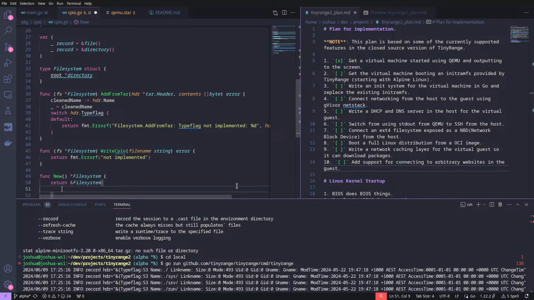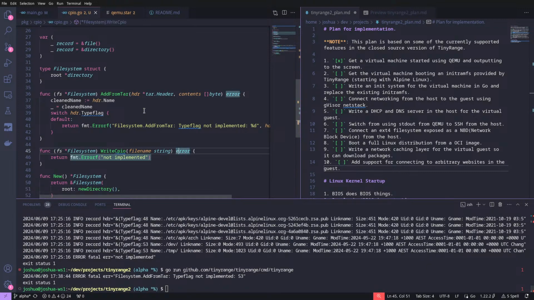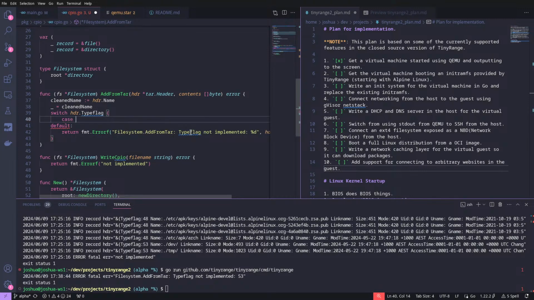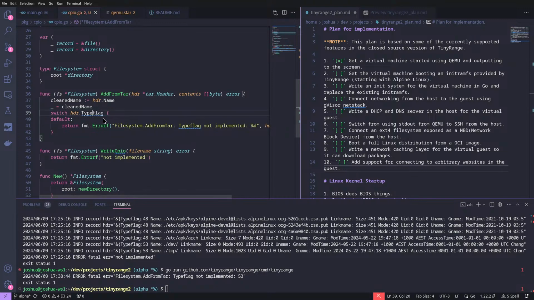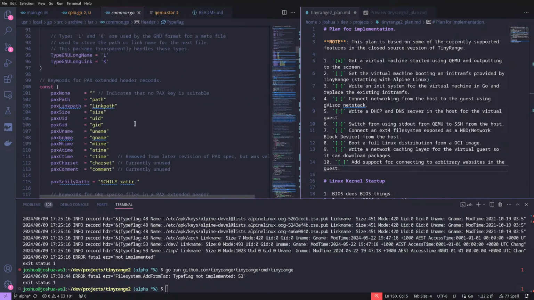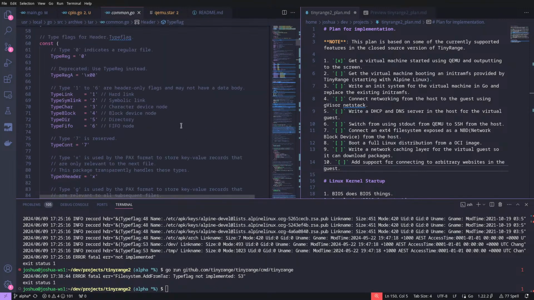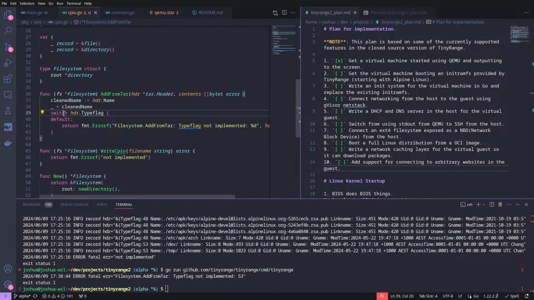So when we create the new file system, we need to make root a new directory. Type flag not implemented: 53. What is that type flag? Case tar dot. What is 53? Here are all of the different types. They're just names like this. So regular file is 48. 53 I think is directory. Yep. So the first thing that we're encountering is a directory.